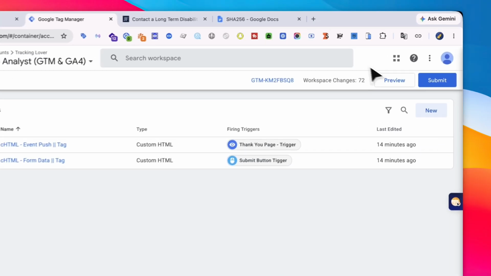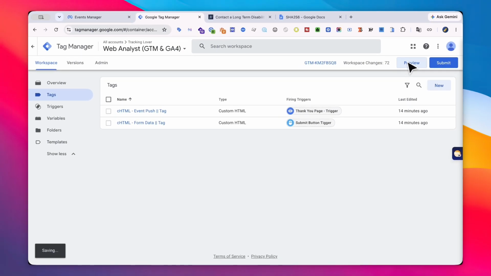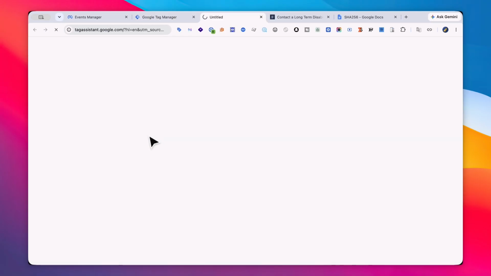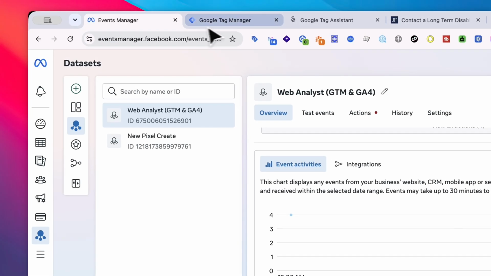So if I preview the GTM, then you will understand everything I am doing in my Google Tag Manager and Event Manager.